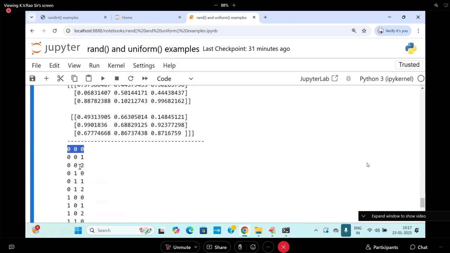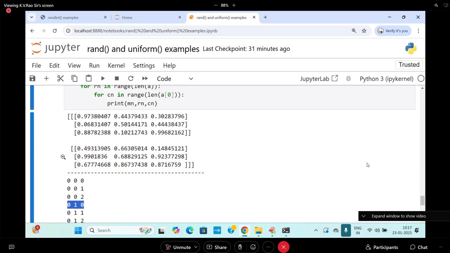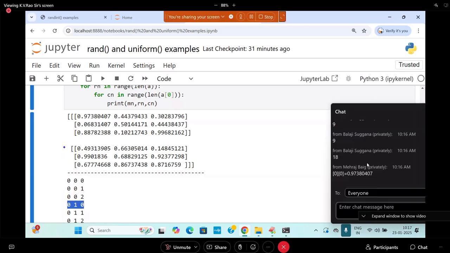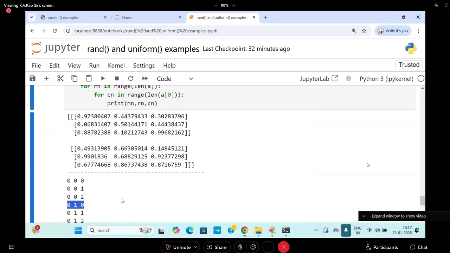Are you following me? Next, what is the next? 0, 1, 0. This is a 0, and this is 1, 0. This is called 1 and this is called 2. This is 1 and 0, 1 and 1, 1 and 2. Are you following me? 0, 1, 0. 0, 1, 1. 0, 1, 2.